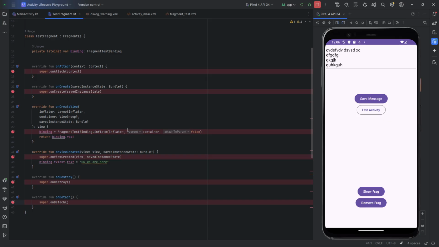I'll talk about onAttach and onDetach shortly, but first I want to talk about this onCreate method. So fragments have onCreate, just like activities have onCreate. But if you think in an activity in onCreate, that's where you would set the content view. We don't do this in fragments. We do it in onCreateView.